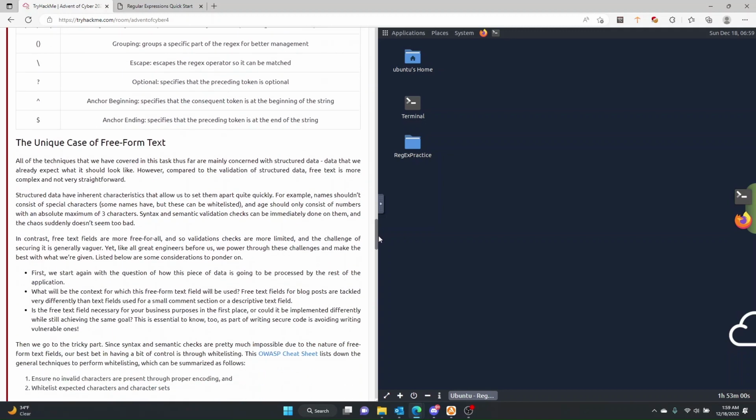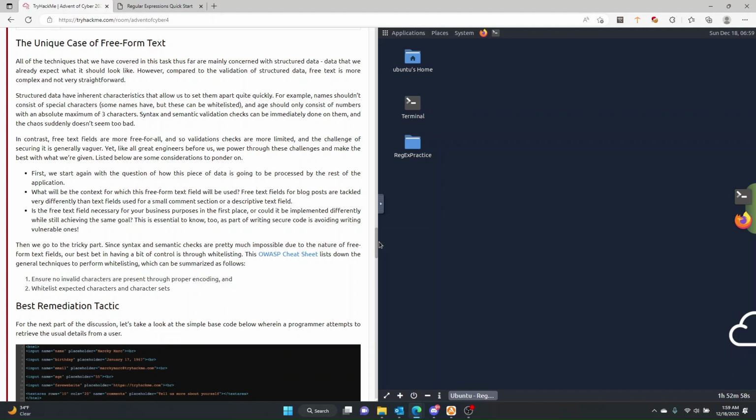Okay. The unique case of free-form text. All of the techniques that we have covered in this task thus far are mainly concerned with structured data. Data that we already expect what it should look like. However, compared to the validation of structured data, free text is more complex and not very straightforward. Structured data have inherent characteristics that allow us to set them apart quite quickly.